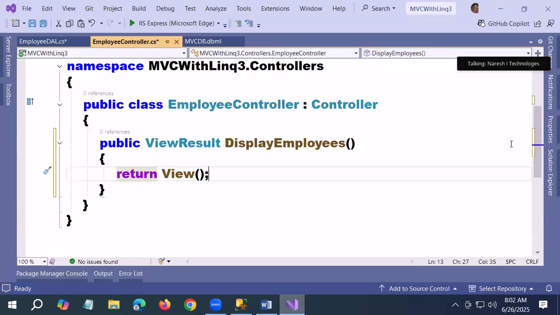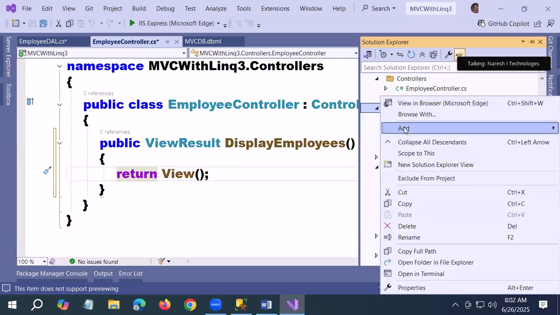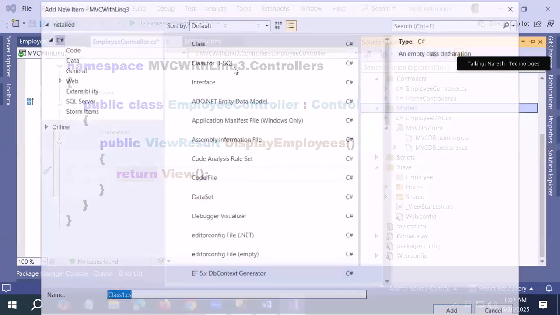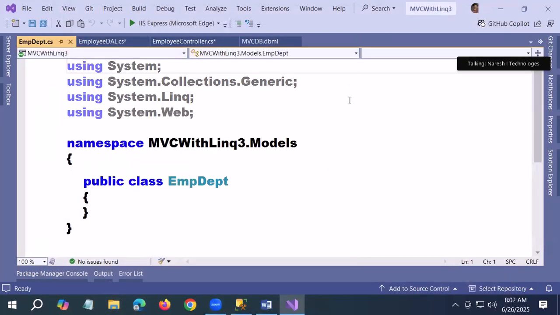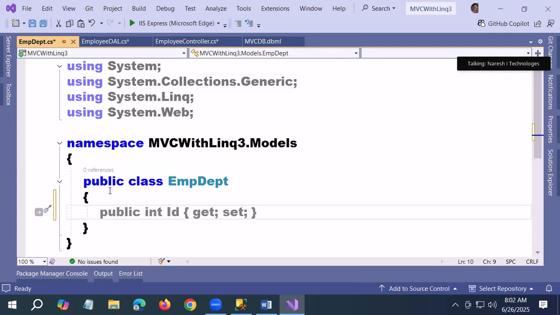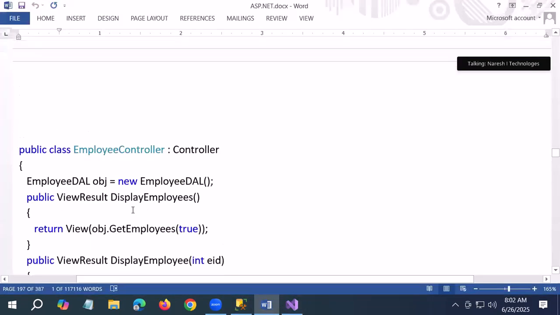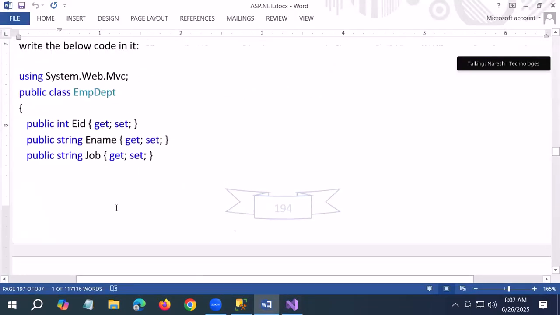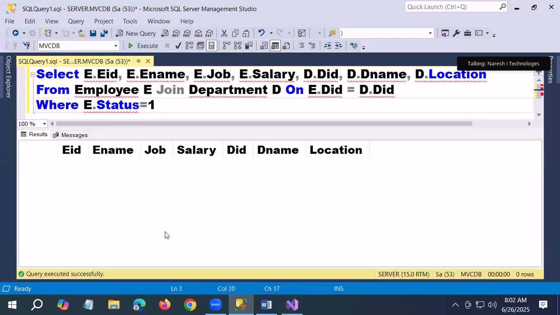Okay. So now come back to your application. Go to the models folder. Add a class. I'll give the name as EMP-DEPT. This is the model class. And in this class, I want the columns from both the two tables. Means these 7 columns. Got it? I want these particular 7 from both the two tables.